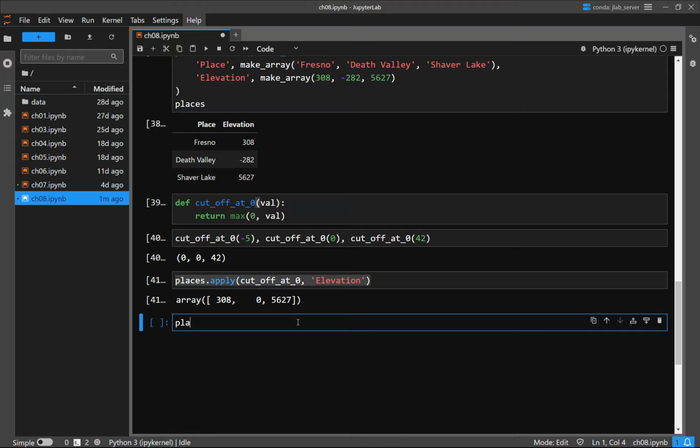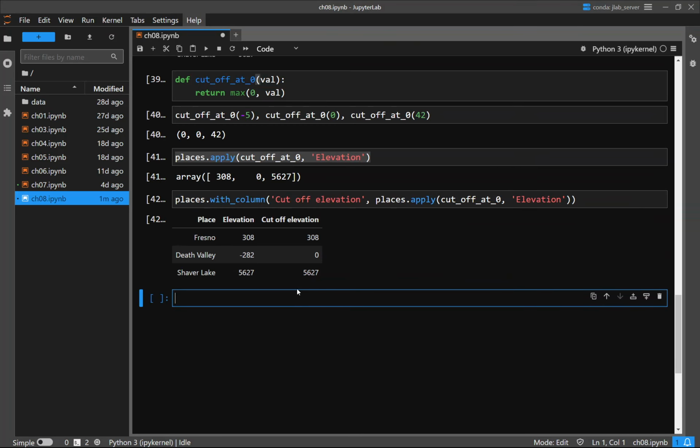I could say places with a new column called, like, cut off elevation. And I can put this resulting thing right here into it. And so now maybe I can do some work with the real elevations. Like, I've got some programs that are okay with that. But maybe I've got a program that's not okay with negative elevations. I can give them the cutoff ones instead now. That's useful. That's useful and fun.